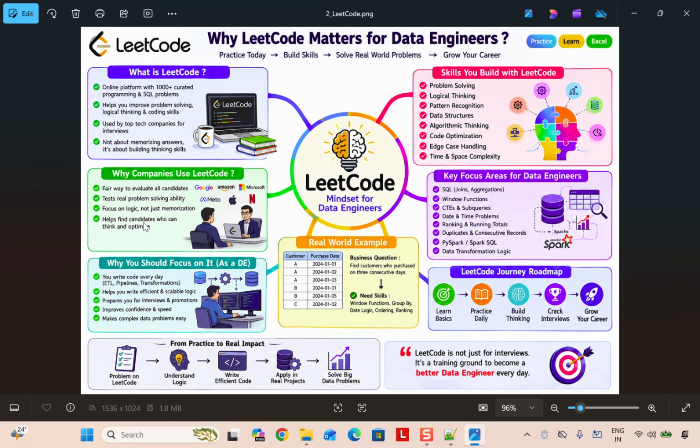So the questions that we get from here, if you try to solve them, you'll be able to build your thought process over how problems are solved in real time. Now, why should you focus on it as a data engineer? You write code every day, whether you build ETL pipelines, do transformations, extract and loads, and whatever else we'll be doing in real time as data engineers. All the questions that we'll get from this platform will help us build our thought process.